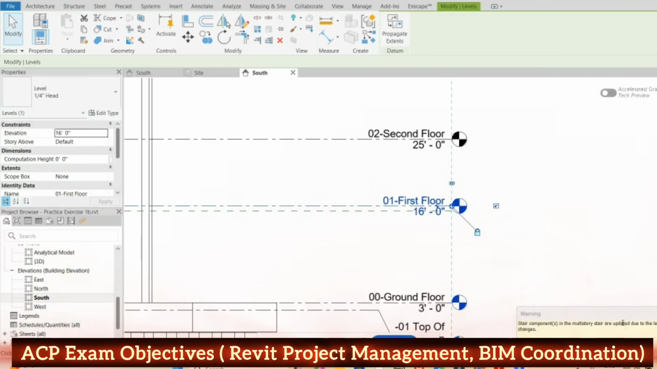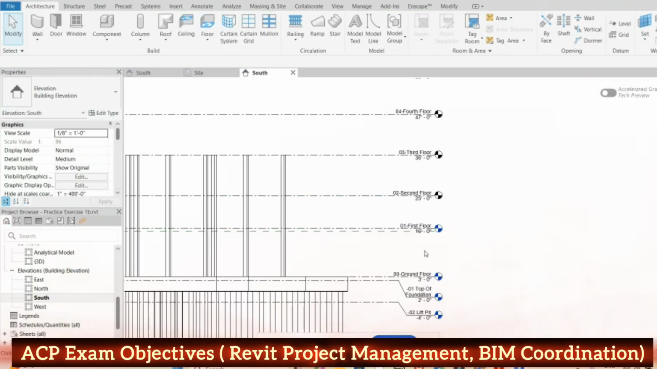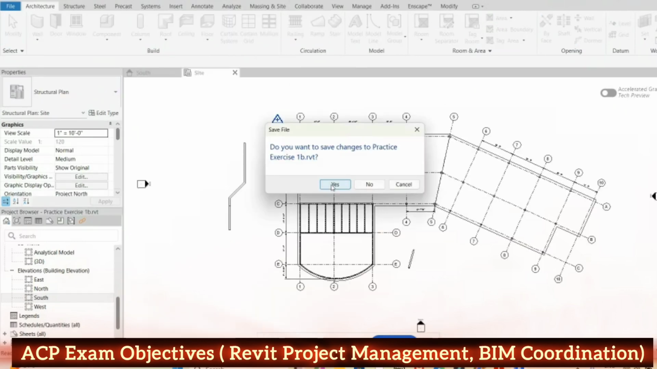I got a warning. It's about the multi-story stair that is connected to the stories, to the floors. If you change one of the floors and stories, the stairs are gonna change automatically because they are linked and defined by these stories. I'm happy with the height of the first floor for the moment. And now I'm gonna close this file. I click on close. I'm gonna save the changes.